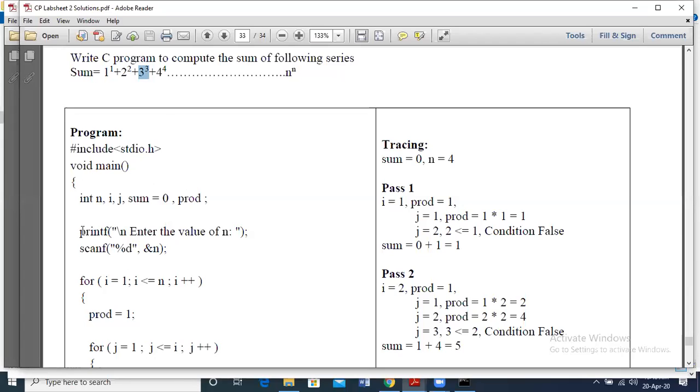First we need to know the final value, that is n. Enter the value of n. Take input for n. As per the series, we can analyze it starts from 1 and ends at n. If we take n equal to 4, our series will become 1 power 1 plus 2 power 2, 3 power 3, up to 4 power 4, right? It will stop at this. So our series is this much only. n is 4. We need to find this sum.